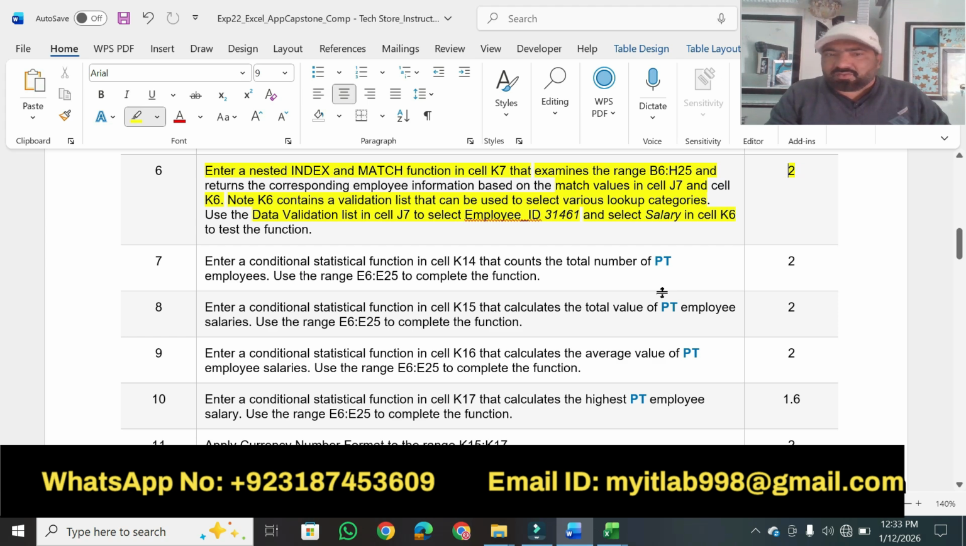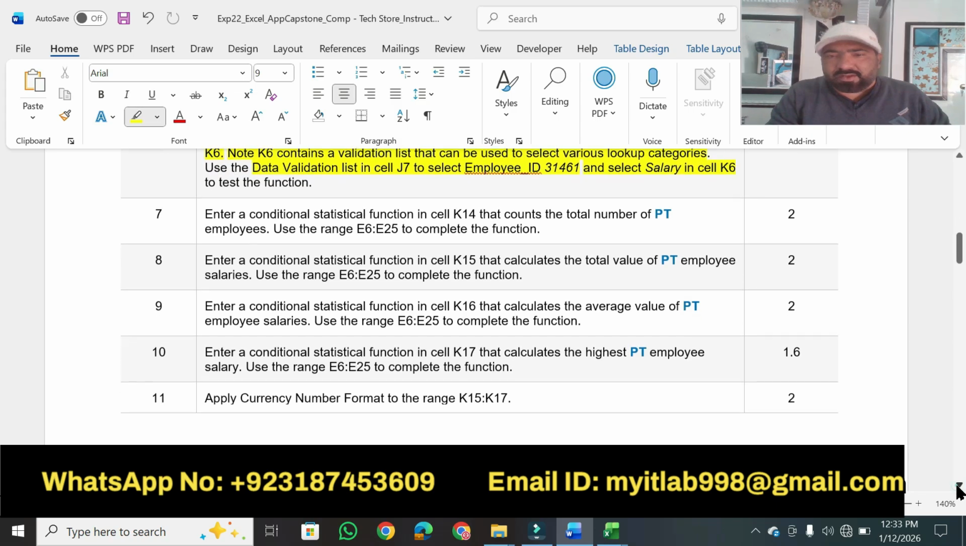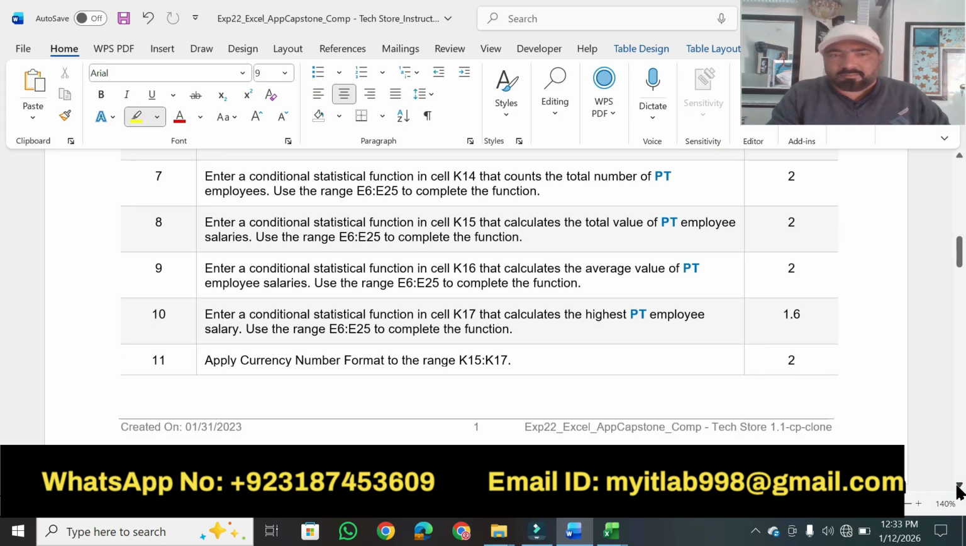So question number 6 is done. After solving question number 6, now moving toward question number 7. Enter a conditional formatting statistical function in cell K14 that counts the total number of PT employees.